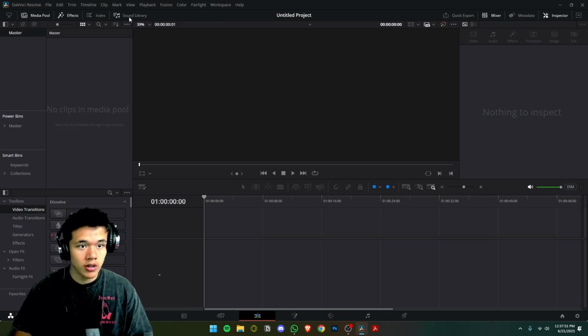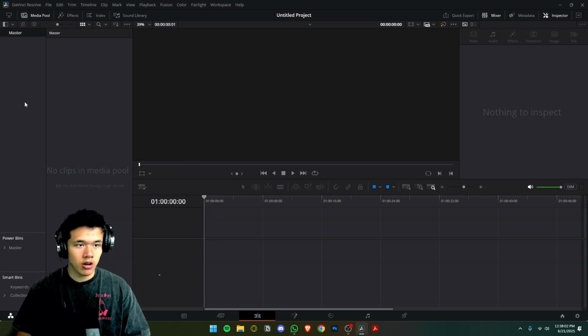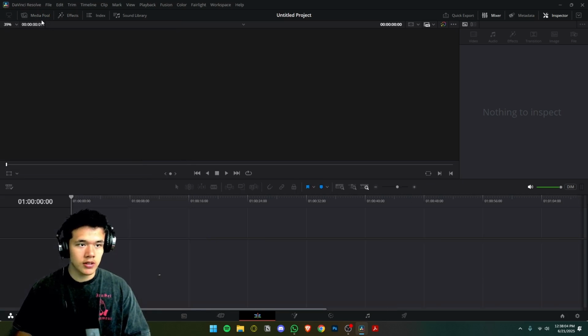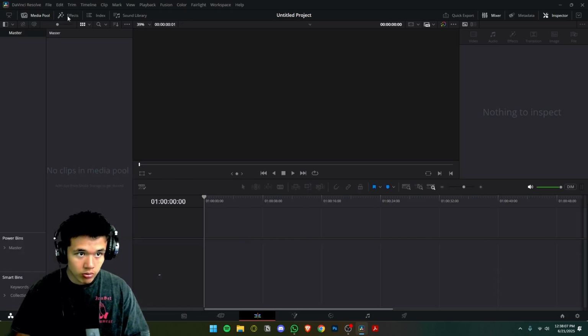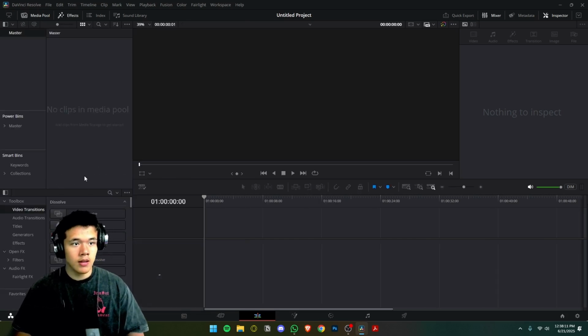So I want to bring your attention to up here where it says Media Pool, Effects, Index, Sound Library. Index, Sound Library, I usually don't even worry about. You're mostly only going to be looking at media pool and effects. So maybe you have effects clicked off like this or media pool clicked off like this. So just go ahead and click media pool and effects, and it should just lay out like this.